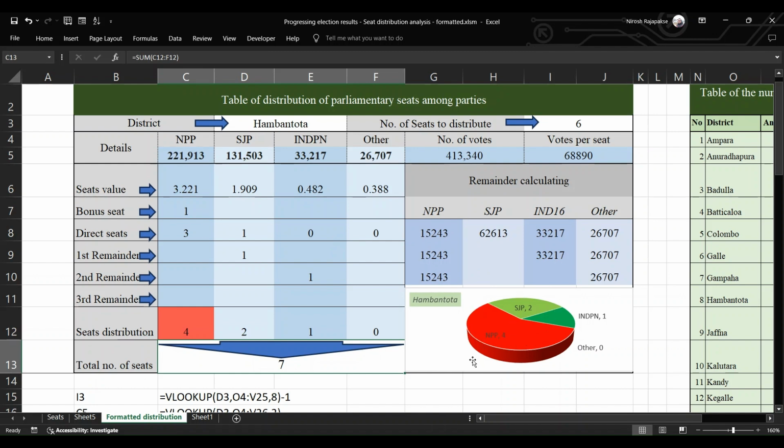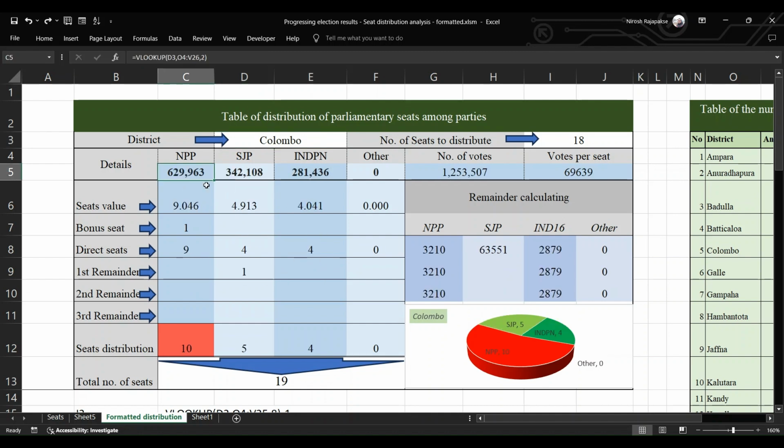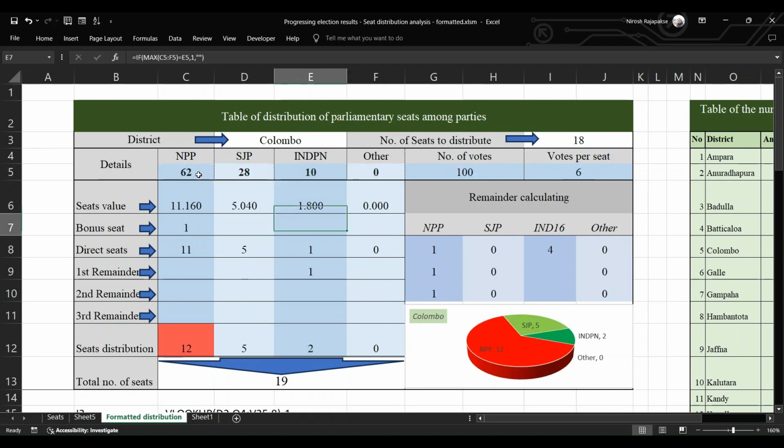Here I have used conditional formatting also, which highlights the number of seats of the winning party in the respective color. Here you can type the district name manually, and remember to type the correct spelling there, otherwise you won't get the desired results. And you can type percentages. If you want to type percentages, for example, take Colombo District. You can type any percentage value here, like NPP 62%. You can assume 62% for the Colombo District NPP, SJP will get 28%, and Independent gets 10%. Now you can check the results.